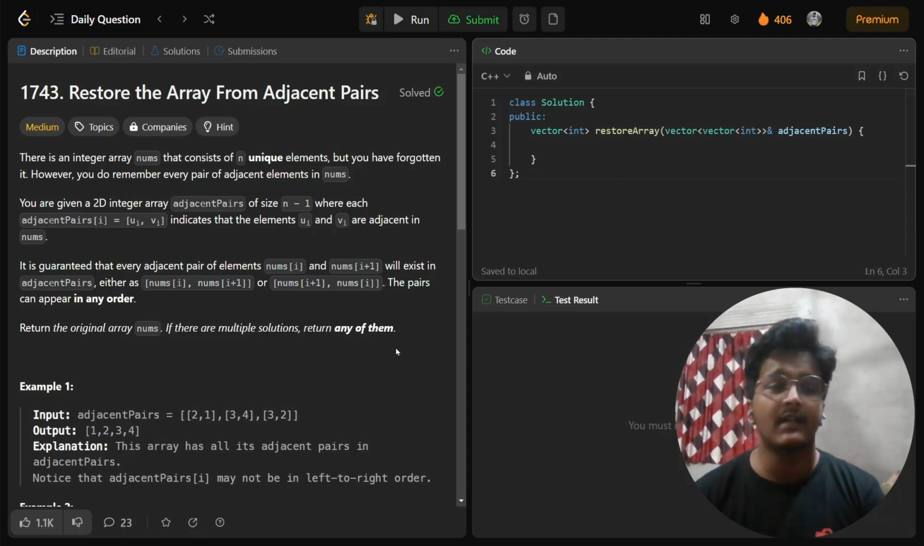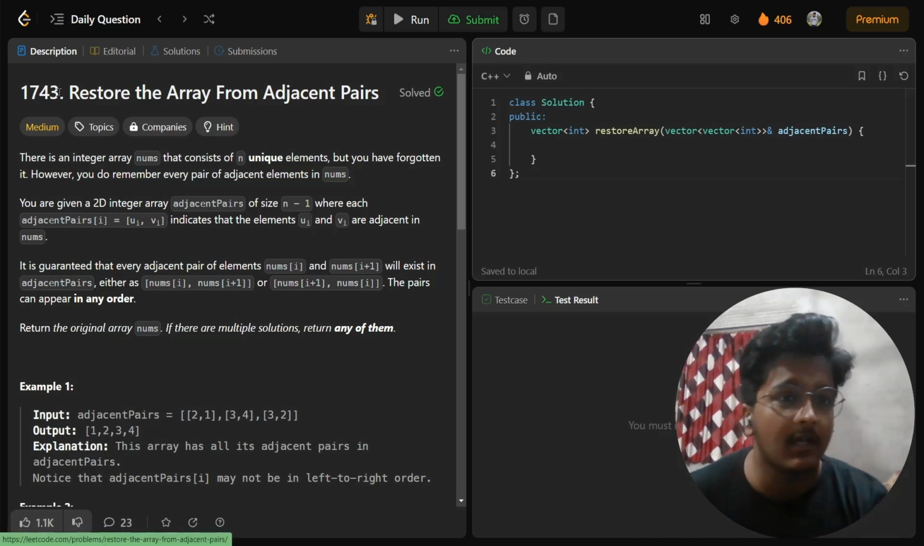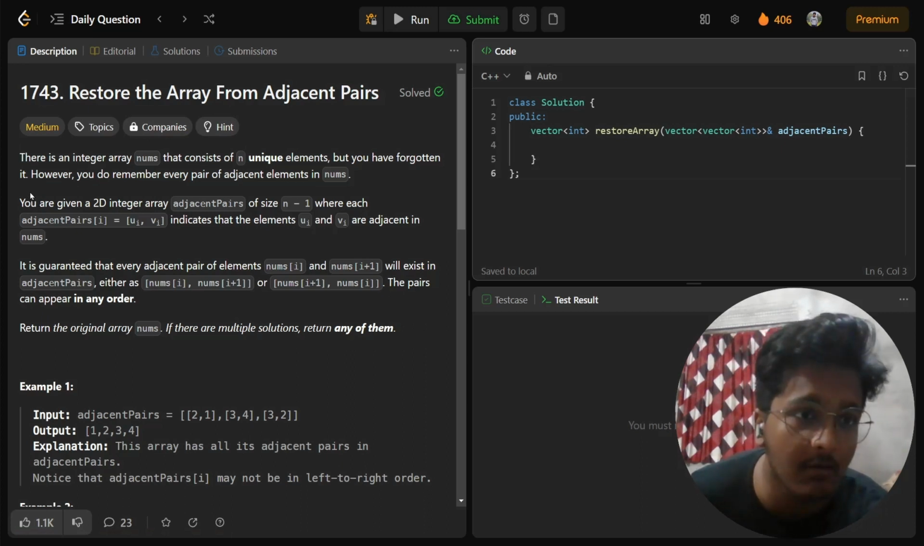So today we'll solve the daily problem of the Leetcode challenge. So what is the problem? The problem is Restore the Array from Adjacent Pairs, and it is a medium level problem. And let's read the problem.